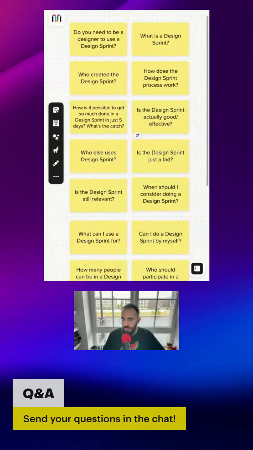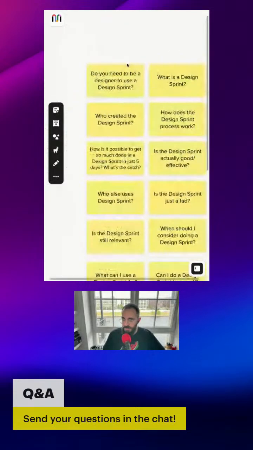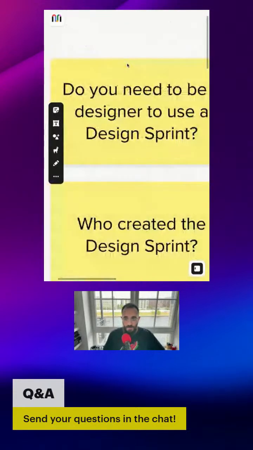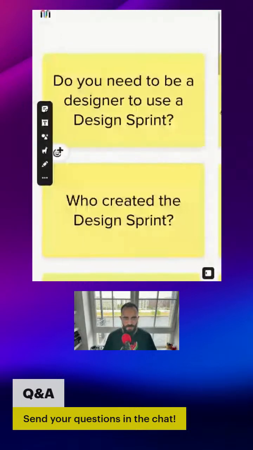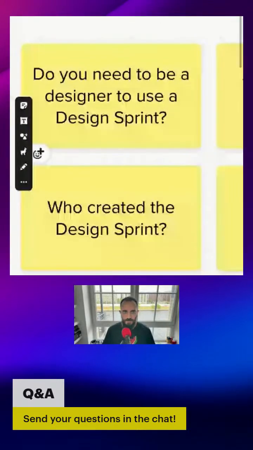So maybe I'll start going through some of the questions that I have here on the board, and I'll try to zoom in a little bit so that this isn't too small. Let me see if I can make this wider. Would it still work? Yeah. Let's see if we can make that work.